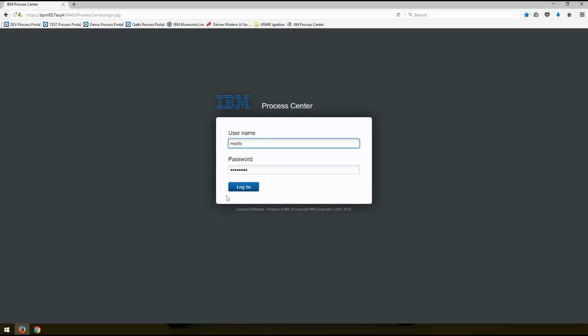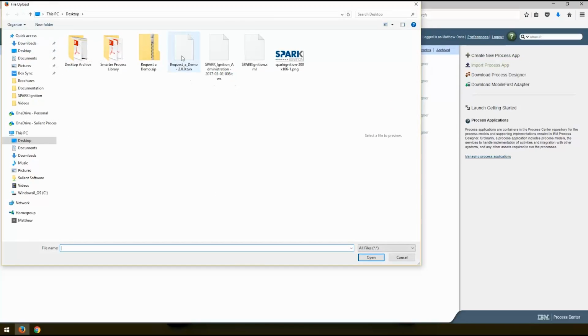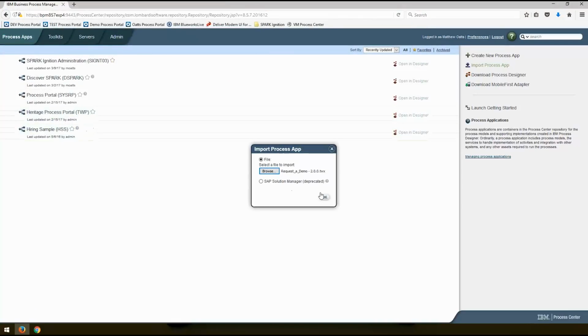So we're going to go to the Process Center, and just like you do today, if you want to import a process app, you can go to the Process Center and import a process app. All right, so I have this Request a Demo process. It's just a Twix file, it's already had Spark Ignition applied to it. So check out the other videos to see how you can generate processes from BlueWorks Live diagrams or create them from scratch. But this has already been applied.